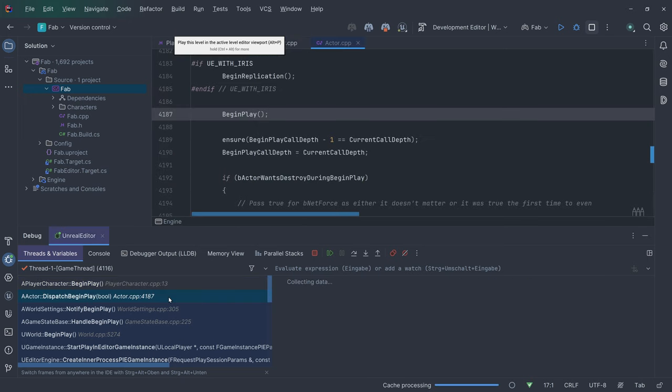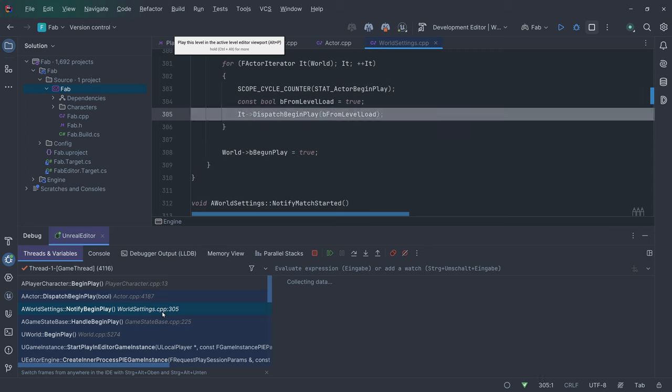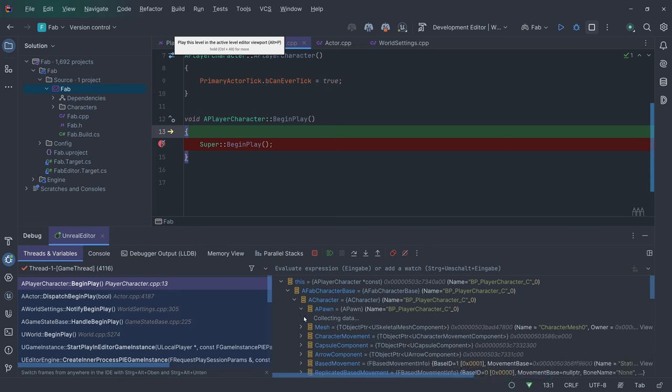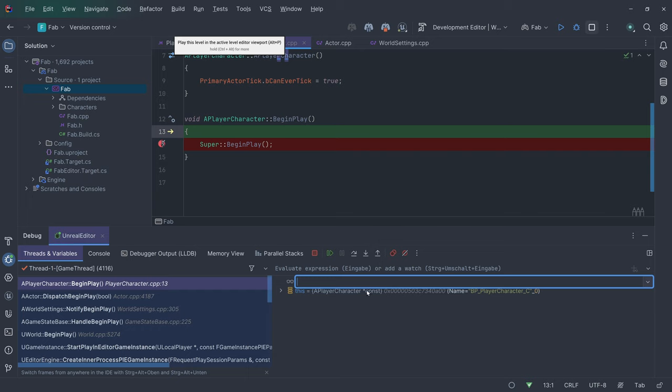In the debug window, you can also inspect the call stack. Here we see that super begin play routes ultimately to the actor class, which calls another function, that calls another function, and so on and so forth. We can also inspect variables. Here are no local variables, only a lot of members of this object. It's very insightful if you ask me. We can also watch a specific variable like this bool bCanEverTick.